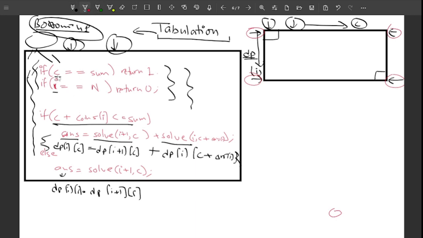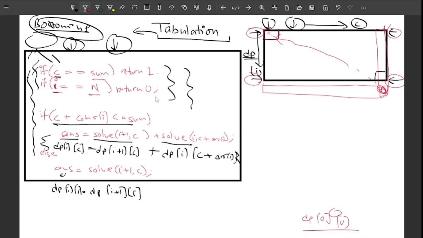See, for the base case, my c is equal to the sum and i equals n. So in this particular array, when my i is equal to n, I'm talking about the last row, and my column is equal to sum, so I'm talking about the last column. This means I have to start from this place only. After this I will move to this particular cell, and this is going to give me the answer. So dp of 0 and 0 is going to give me the answer for the main problem that we have.